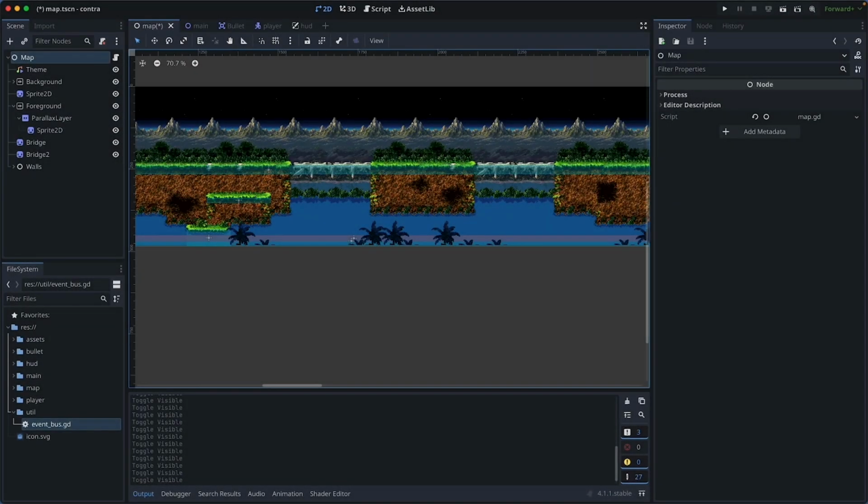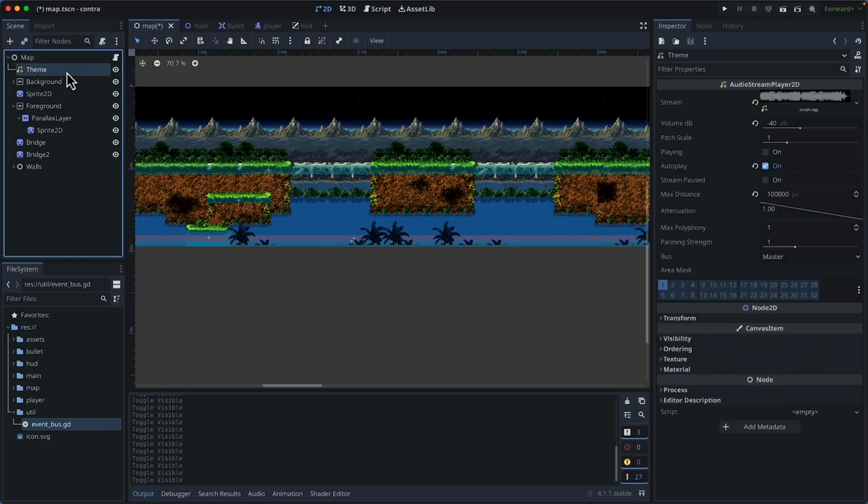Also in the map, we added a music. In order to play music, we need an AudioStreamPlayer2D node. And for the stream, we just have to drag the music we want to play here. And we just check the autoplay. When the map is loaded, the music will be played automatically.